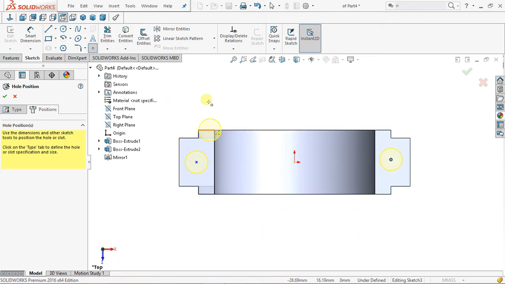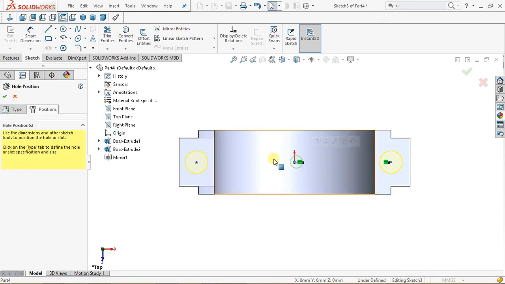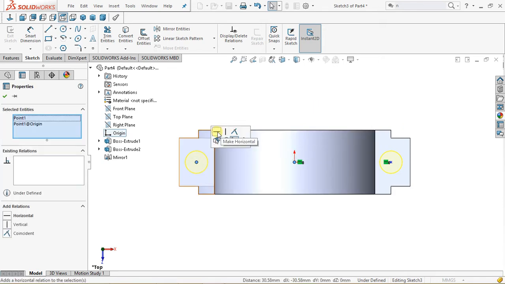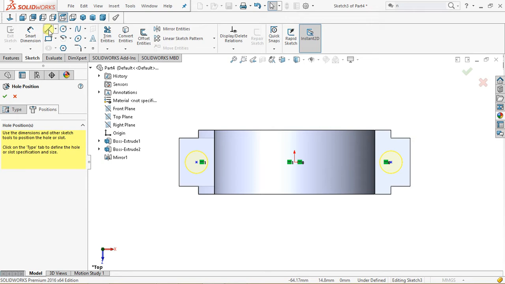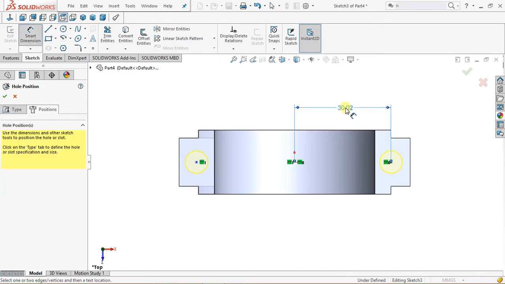Okay, I want to put some relations, so view it from the top. To drop the hole, just press the Escape key. Okay, I want to put some relations, this and this, let it be horizontal here and here, horizontal likewise. Now I want to add a Smart Dimension from this point to this place. Okay, I want to put 30.